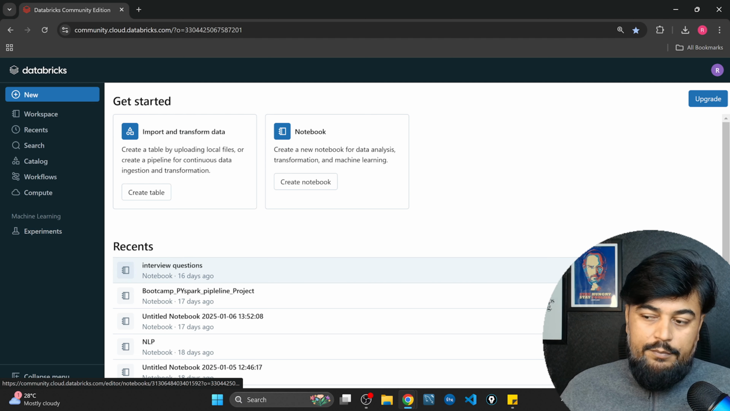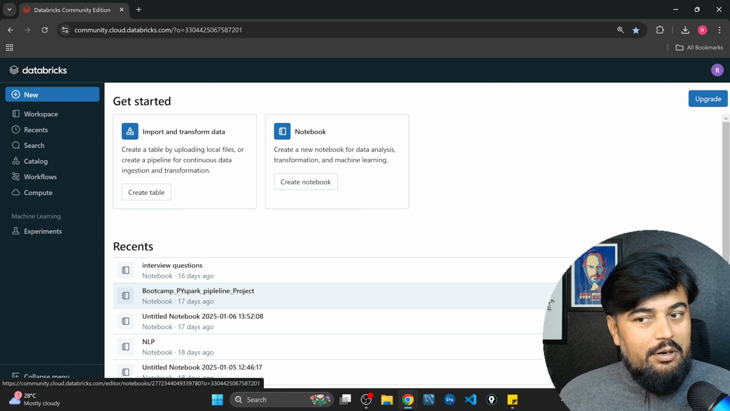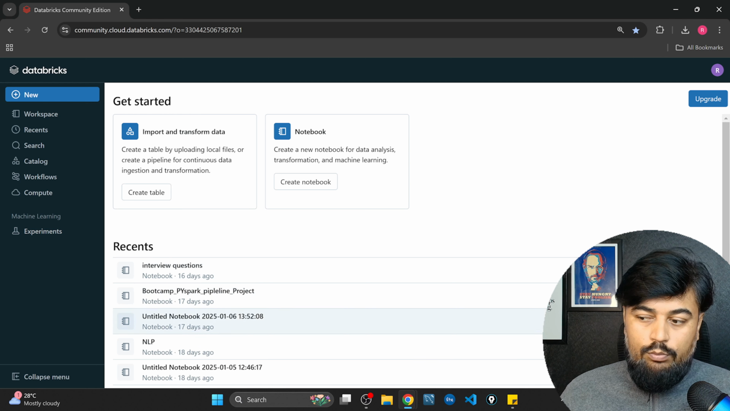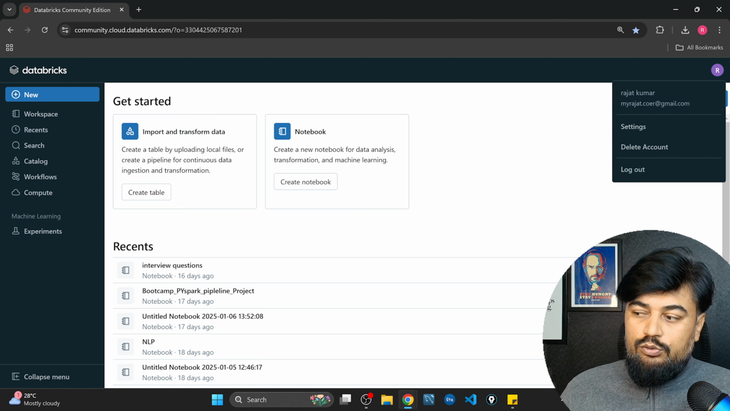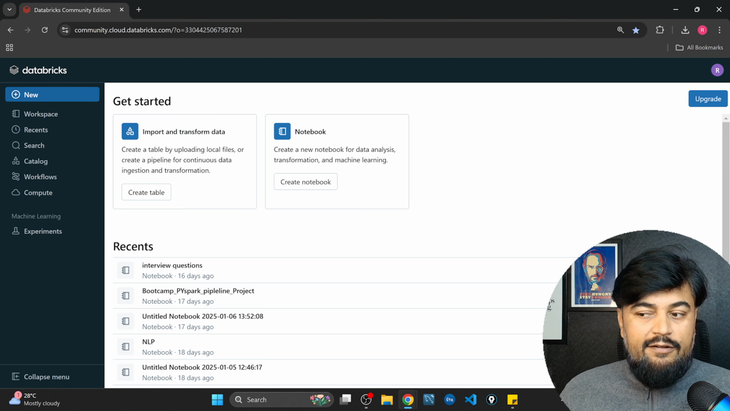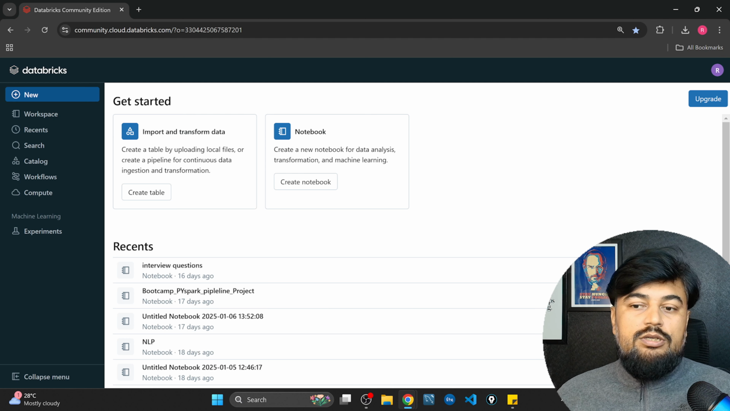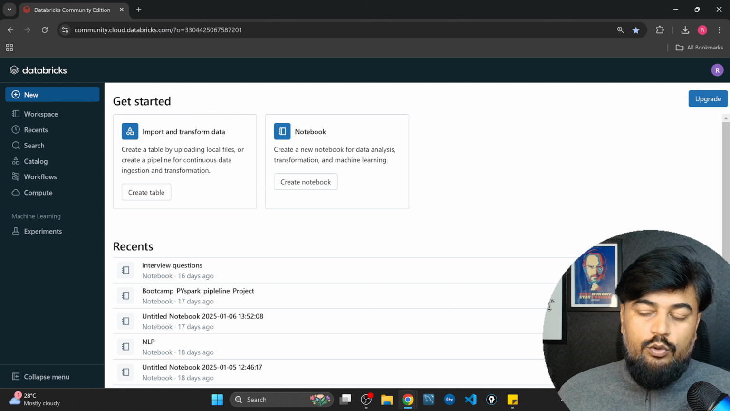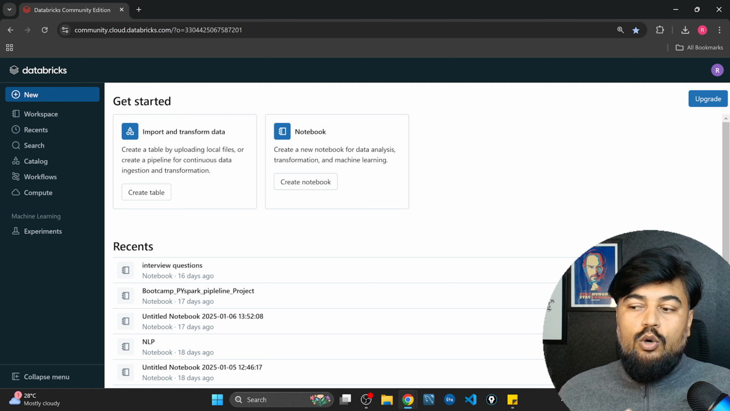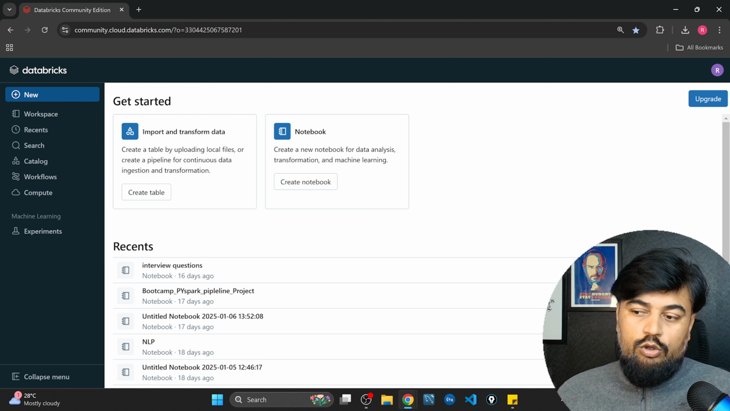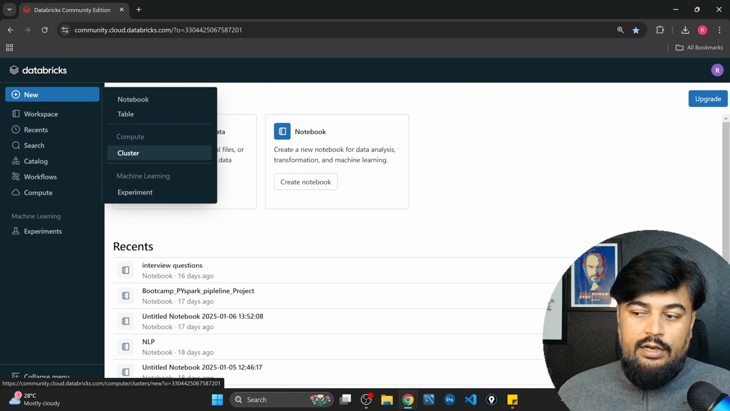So for me, it's showing interview question, this, that, so many things, because those are the previous codes which I already have on my account. Now for you, this will show blank. On the right side, you will be able to see your details. On the left side here, this new button is the most important button for you. So when you want to create or you want to run a code, a machine learning code more specifically, just click on this new, click on the cluster.